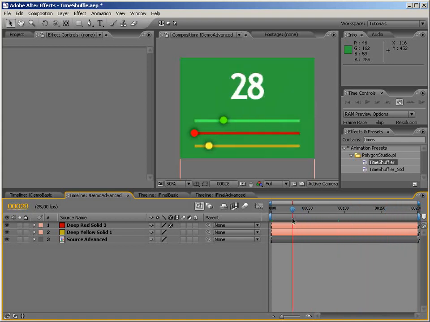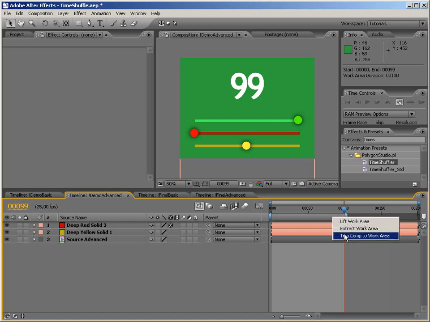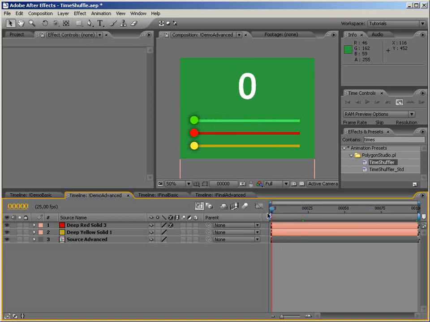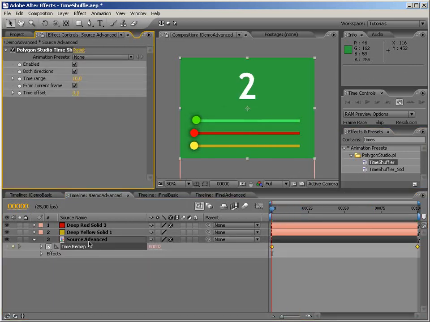And what we want to do with this, for example, is that we want to trim the time to only see the green area. And why is that? Let me show you. Let's apply the time shuffler to the source advanced.